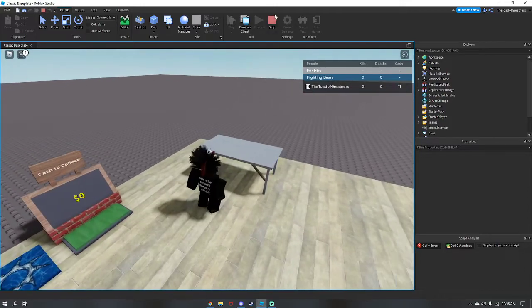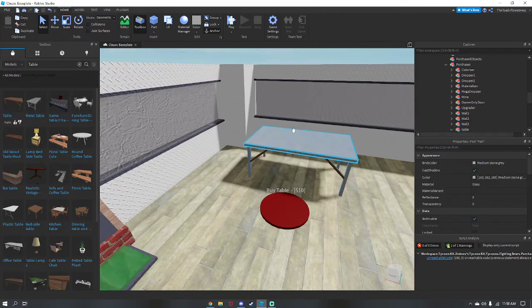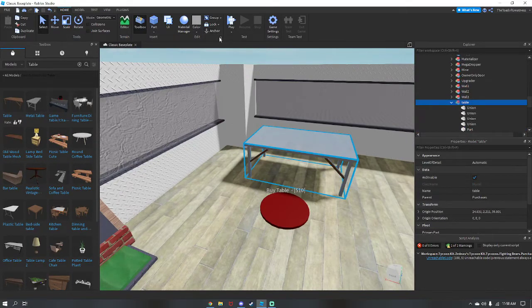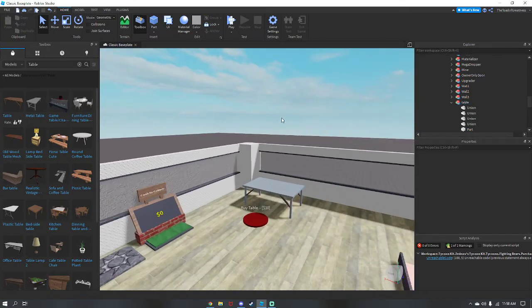If your table is falling apart, like if your object's falling apart, then go back to your object and make sure it is anchored. If it's not anchored, then it'll fall apart. But if it's anchored, it will stay together. Alright, and that's basically all you need to know about how to make a tycoon.